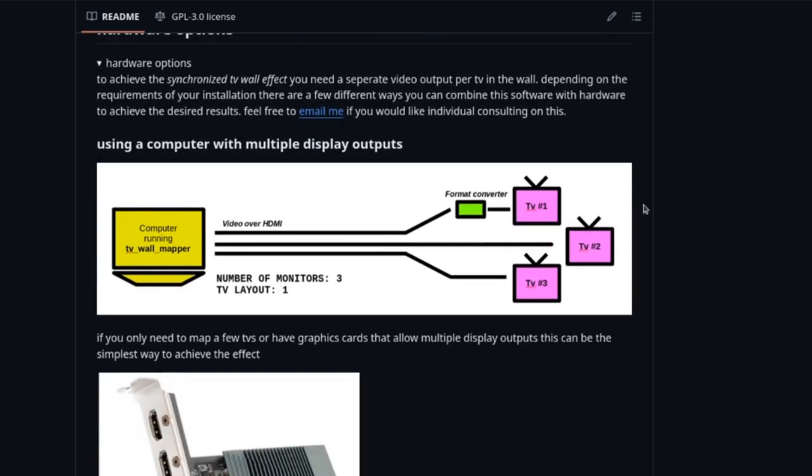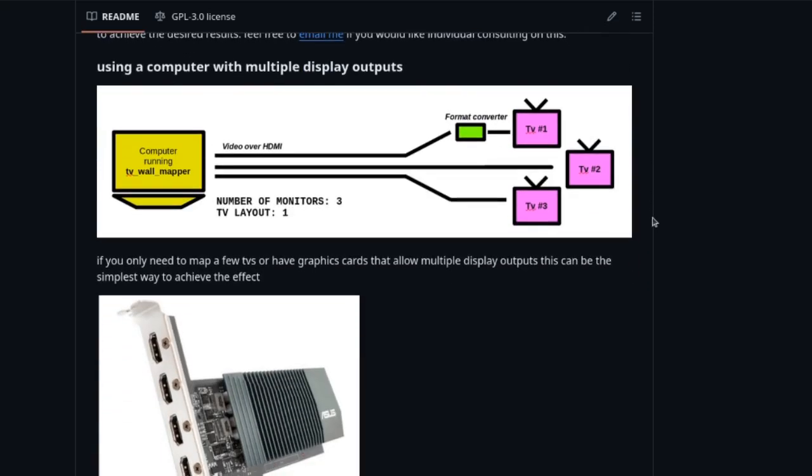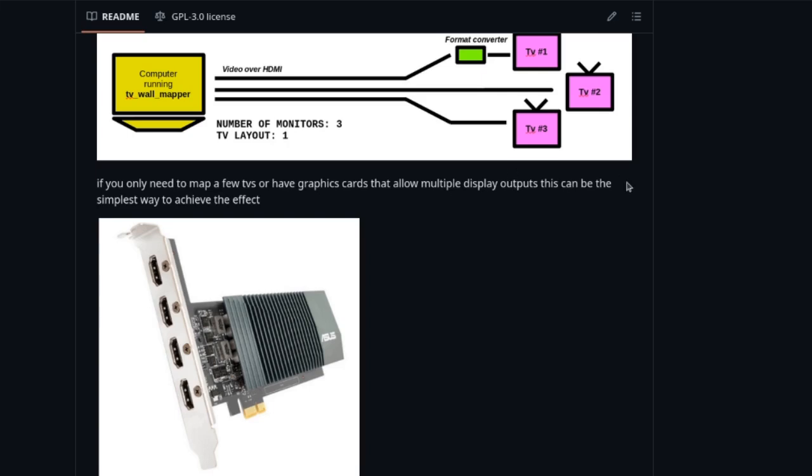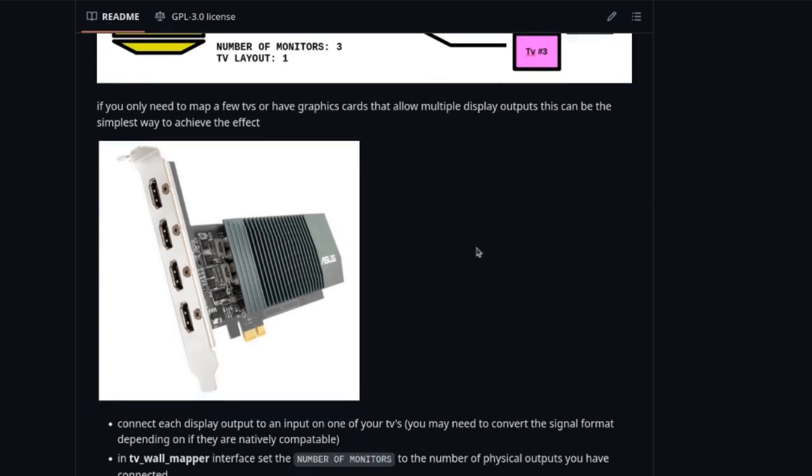The first option for how you might get multiple video outputs from the same source is by using a computer which has multiple HDMI outputs. So even on my laptop, I could probably get maybe 3 outputs at max if I use some adapters to break out my USB-C HDMI or something like this. Or if you have a desktop, you might have multiple HDMIs, or you may be able to add a graphics card like this picture here, which gives you multiple outputs. So this is kind of the simplest way to get multiple outputs, especially if you only need a couple.